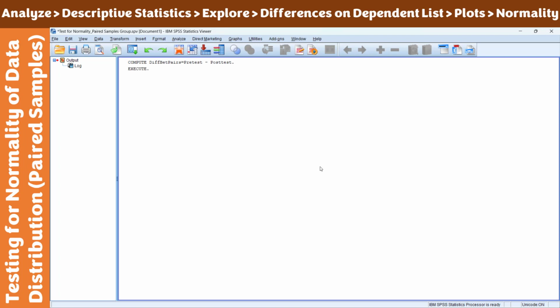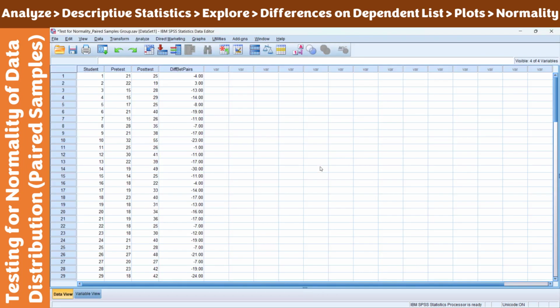So you can simply return to your input area or interface. As you can see, these are the differences between pairs. Since we have pre-test minus post-test, that's why we have negatives. But then again, you can just interchange both of them. It doesn't matter about the signs because we're just testing this for normality. Okay, so as you can see, we have until here.